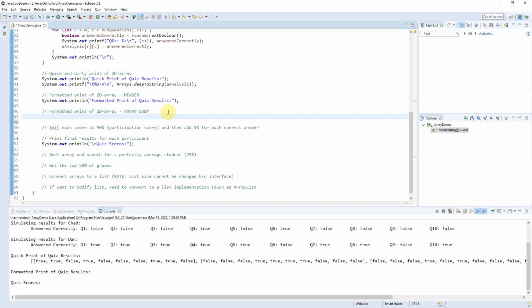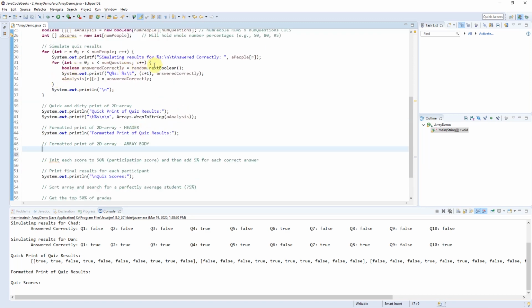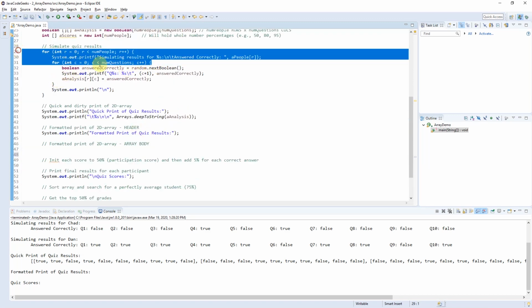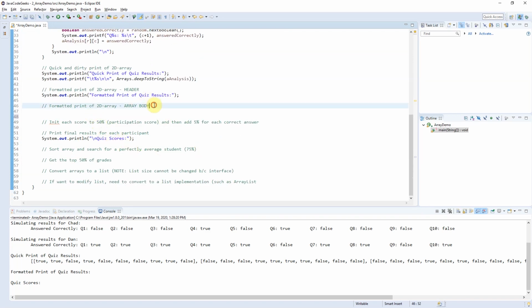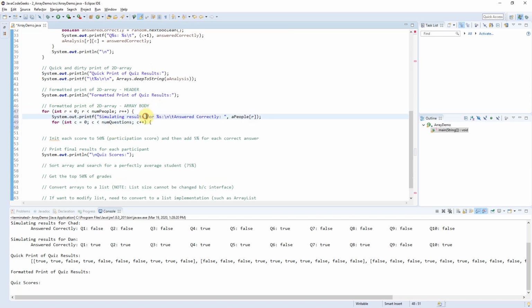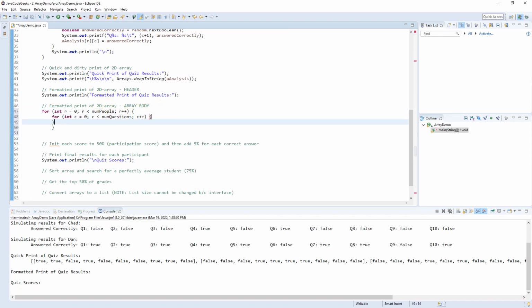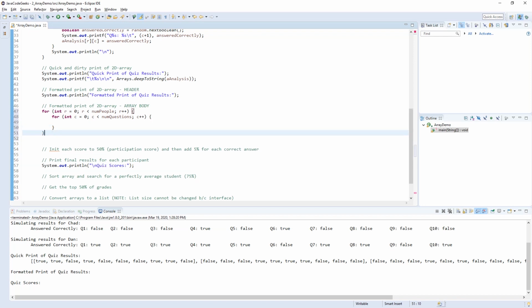But let's go ahead and do the body. Very similarly, we are going to iterate through those rows and columns. It's up to you how you want to do this, but you probably have written this code already, so it's always nice to just grab it, copy it and paste it, because you're going to be iterating through this many times. So we'll go ahead and have the simple for loop. For int r equals 0, r is less than numPeople, r++. For int c equals 0, c is less than numQuestions, c++.